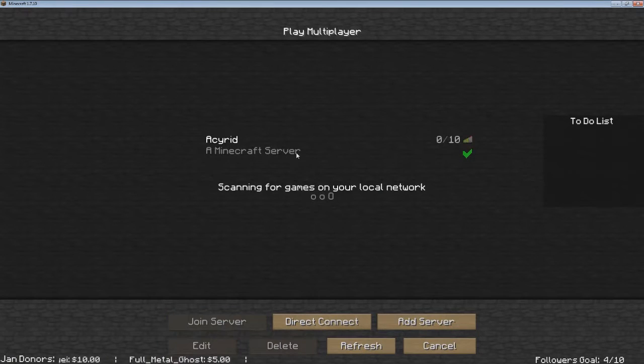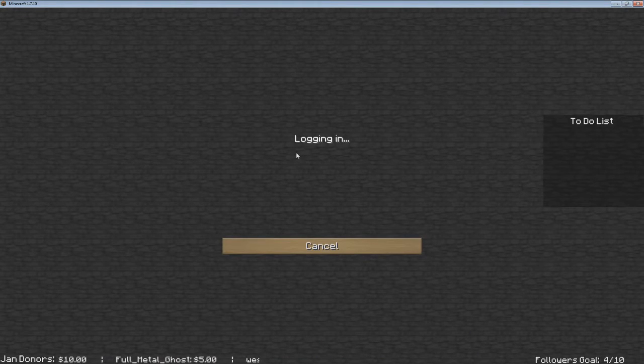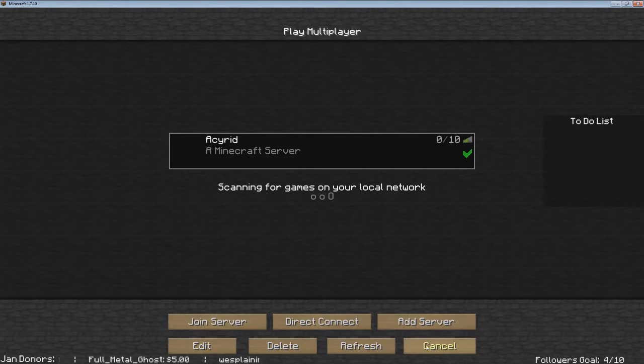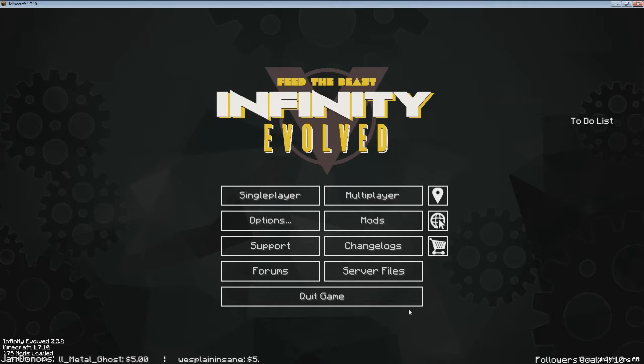Let's see. Yay! No, mod rejection. Oh, I have hats. Wait, I have hats or the server? The server has hats. I didn't take out the hats mod. You son of a bitch.